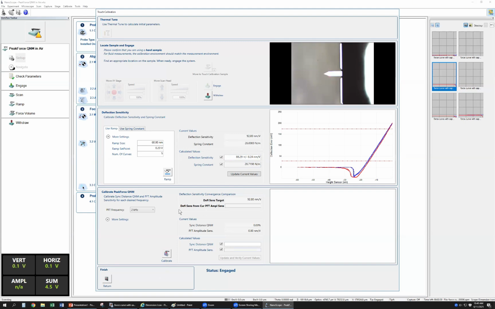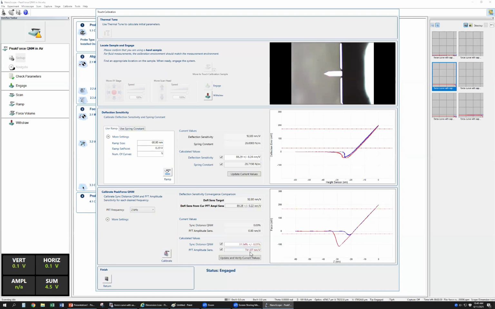Then sometimes you need to confirm which frequency you will use on your sample. So if you want to use 2 kHz, set it here to 2 kHz, then calibrate the snap distance for QNM and PeakForce. Okay. They will update this value for you. So update and verify current, and also update this value. Then the calibration will be finished.